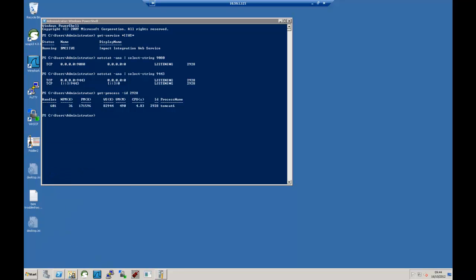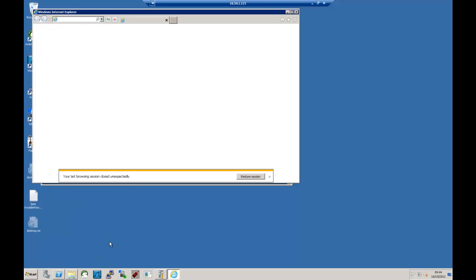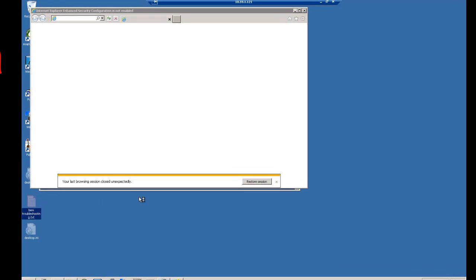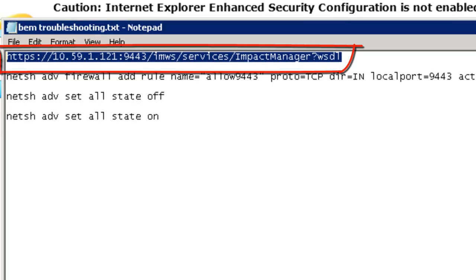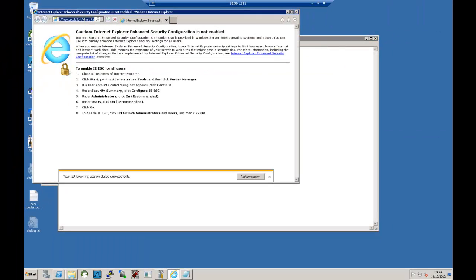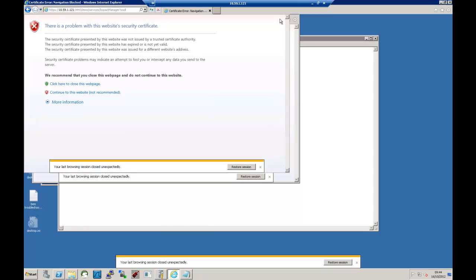So our first step, we're going to start up Internet Explorer and see if we can see a valid WSDL, web service definition. So I wrote that out earlier. You can see using my IP address and port there, and I'm pasting that in.